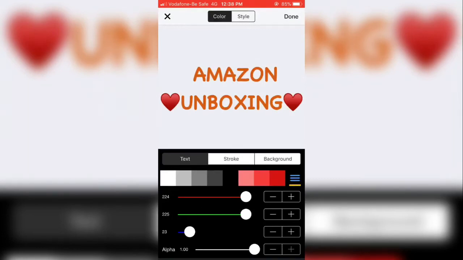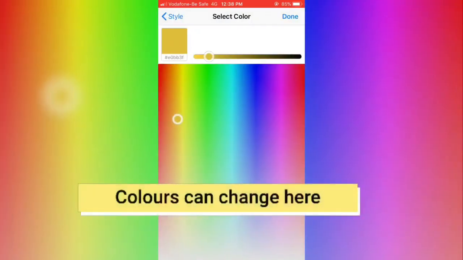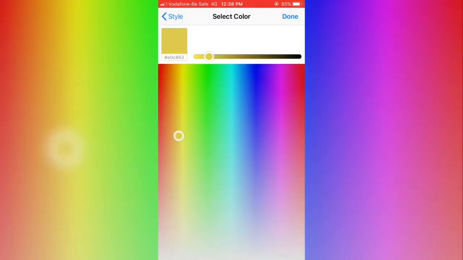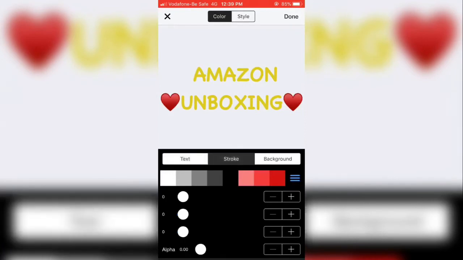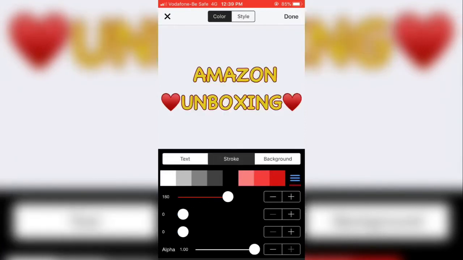I am playing with the colors. Color needs to be a vibrant one, which is just eye-catching, and I'm changing the colors of the text according to my mood, according to my style. Any color you can pick, but that should be a vibrant and highlighting one.